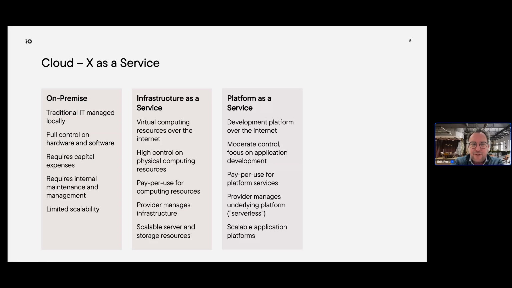The next step was platform as a service, and instead of providing CPU, RAM, or computing resources, it went more to providing a platform as a service, so a development platform where you develop your applications and host them on a cloud platform. Again, this is a pay-per-use model mostly, so pay for what you actually use and not upfront. And the provider manages a lot of the underlying platform, usually a serverless kind of platform with functions or lambdas, depending on what actual platform you use. And it provided you with the option to make scalable application platforms instead of resources and server platforms.